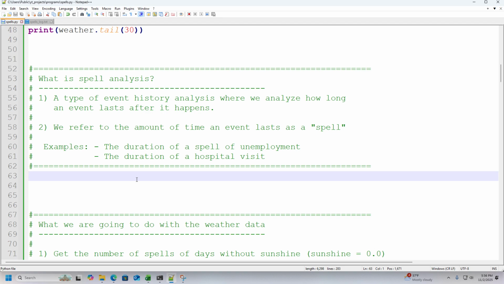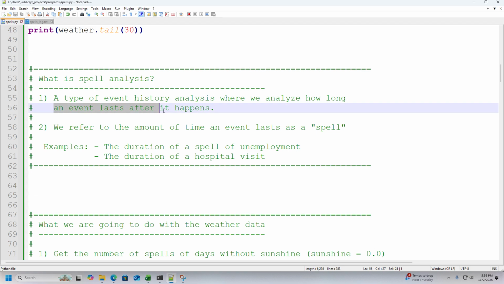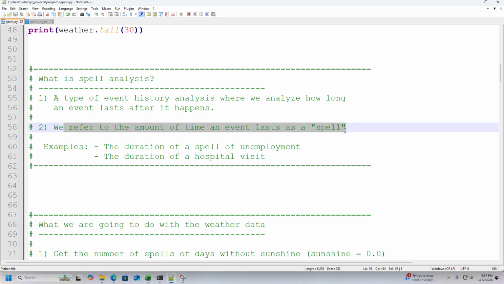So in event history analysis, we're interested primarily in the amount of time that elapses until an event occurs. So for example, how long it lasts for someone to become unemployed or for someone to be admitted into a hospital. In spell analysis, that's a little different. We're more interested in analyzing how long an event lasts after it happens. And so we refer to the amount of time an event lasts as a spell.